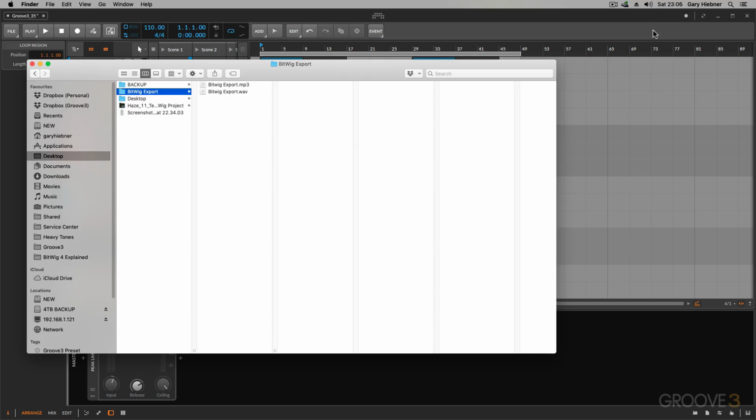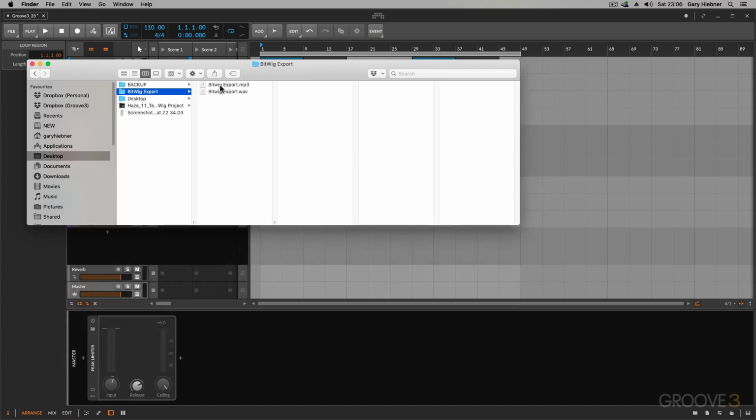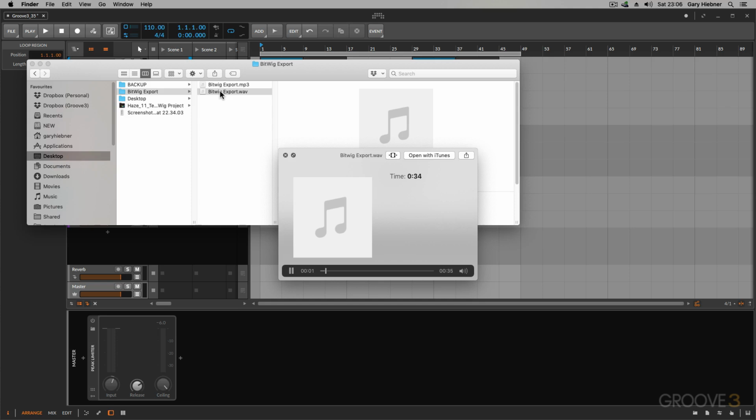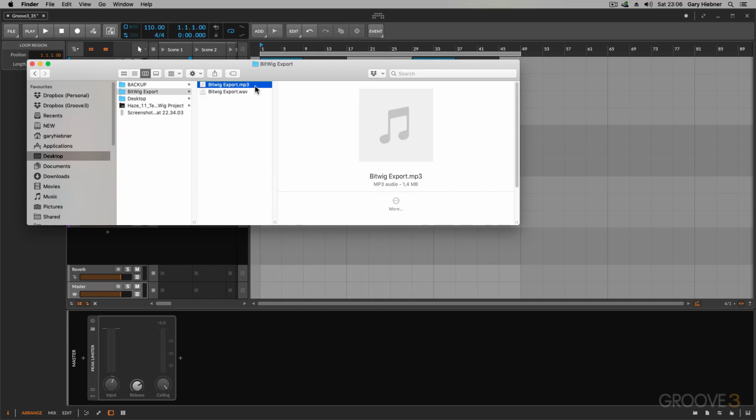Then when it's done, it's opened up this folder for me showing the exports, and I can just play it back just to make sure that everything exported fine. So here's the WAV file. That's playing back perfectly fine. And the MP3 is the one that I exported at 320 kilobits per second. So I'm going to test that out as well, just to make sure that everything exported correctly.